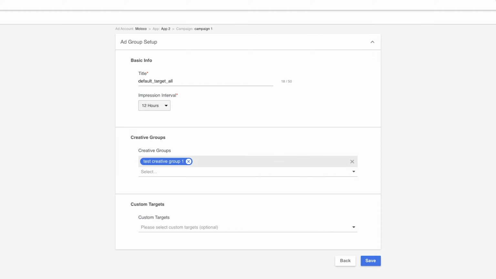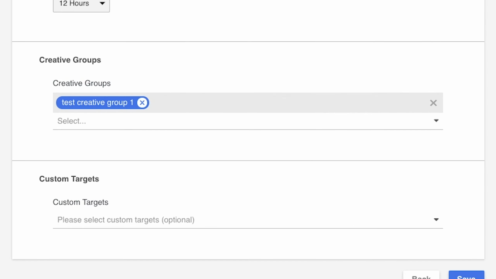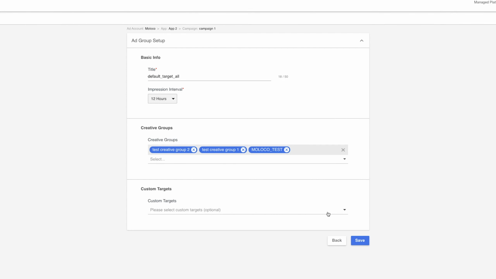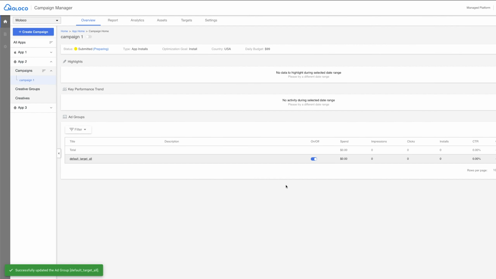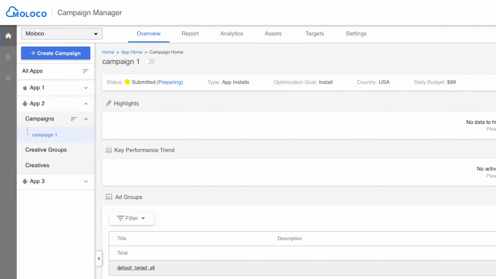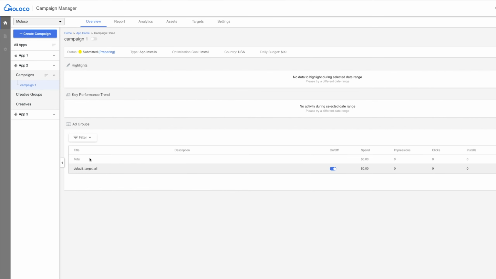By clicking Select, you will see a list of the creative groups that are under that app. Select the creative groups you would like to add and click Confirm. Once the creative groups are added, click Save. If you have multiple ad groups and wish to apply the creatives to the entire campaign, make sure to add the creative groups to all of the ad groups within that campaign. Only when the creative group is in the ad group will it be applied to the campaigns.